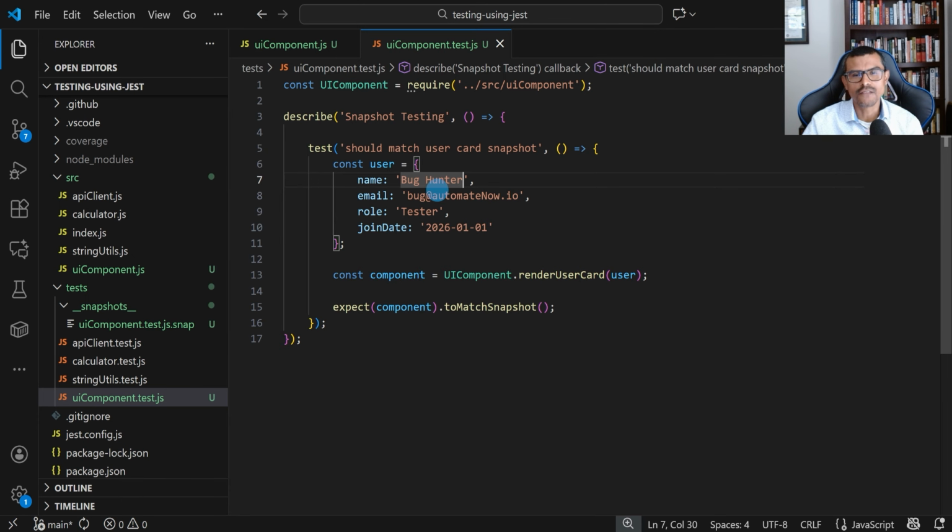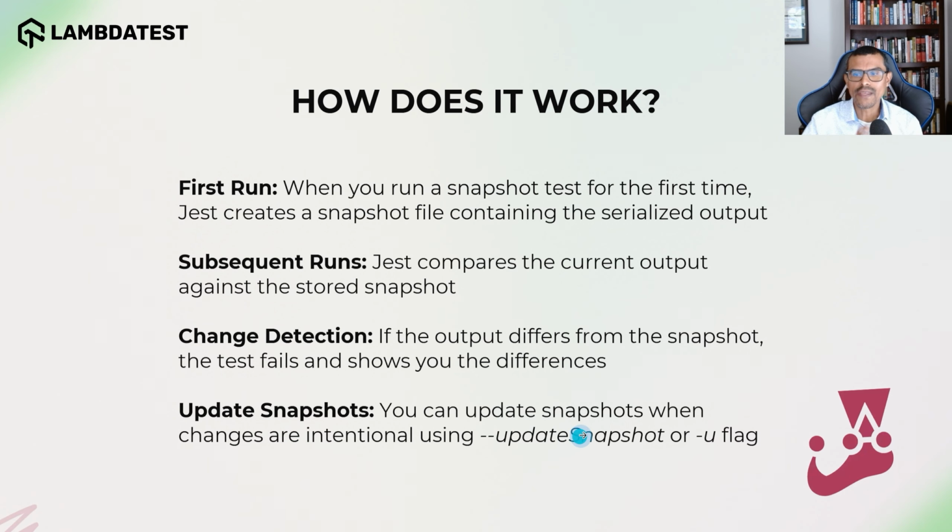Let's go back to the slides for a second to have a look at how we're going to do that. And remember that we said here that we can update the snapshot when the changes are intentional. So in our case, these are intentional changes that we made and we want to keep those changes. So we can use these two flags right here. We can use this long form --update-snapshot, or we can just say -u, and that's also going to work. So let's go ahead and do that so we can update the snapshot and verify that it's going to be updated and our test is going to pass going forward.